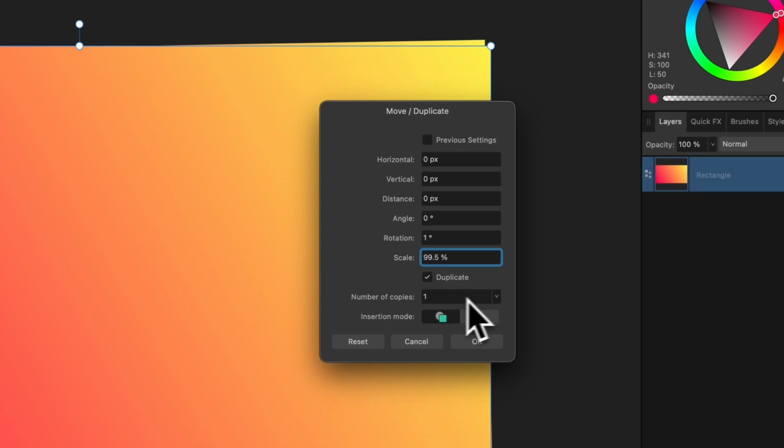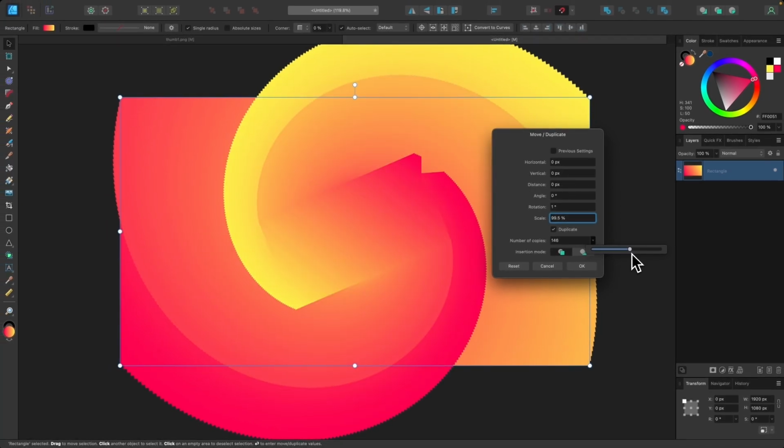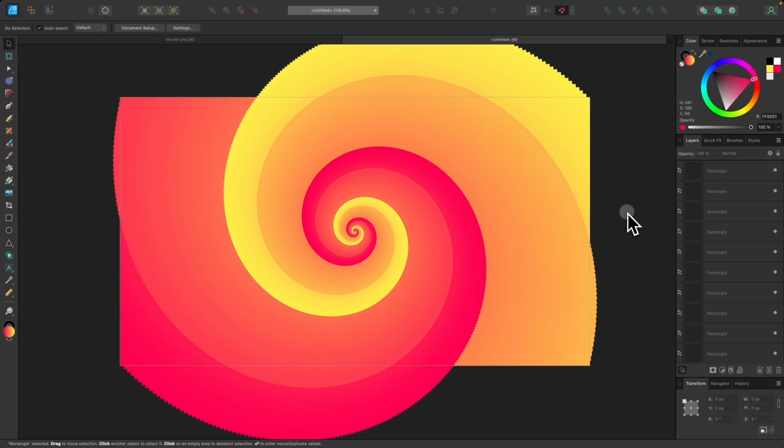And once you do that, you can take this Number of Copies slider and increase it to increase the number of copies on the page. And if you notice, as I increase it, it's creating swirls on the document because it's essentially taking the rectangle and making lots of copies of it that go in a pattern. So I'll bring this all the way up until we have 1,001 copies like that. And once you're done, you can press OK and then the effect is applied.